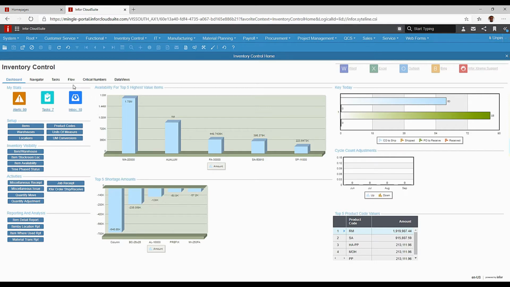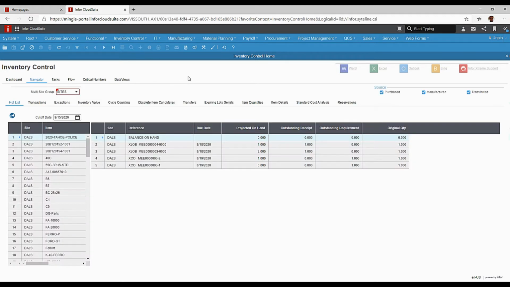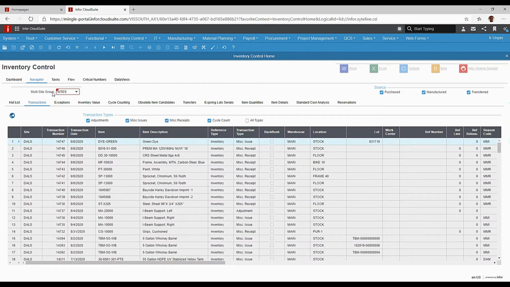But really what I'm looking at here is the ability to drill into data. I'm going to go to my navigator. The navigator is great because here's where it starts providing you with all of the data that is being collected throughout the system, in this case related to inventory control. Depending on which form you're in, you would have data related to that. As an example, let's look at transactions. I'm in a multi-site database, so I can choose transactions by site, or I can create groups of sites, which is what I created here. In this group, I'm looking at LA, London, and my Dallas site.